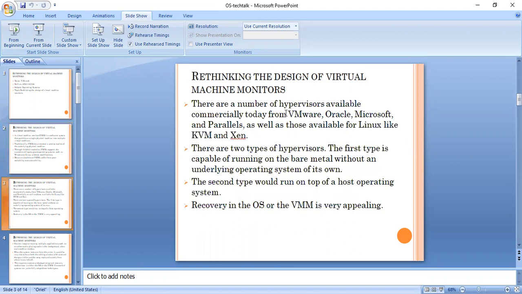There are a number of hypervisors available commercially today from VMware, Oracle, Microsoft, and Parallels, as well as those available for Linux like KVM and Xen. There are two types of hypervisors. The first type is capable of running on the bare metal without an underlying operating system of its own. The second type runs on top of a host operating system.